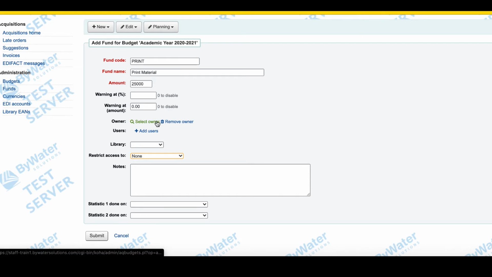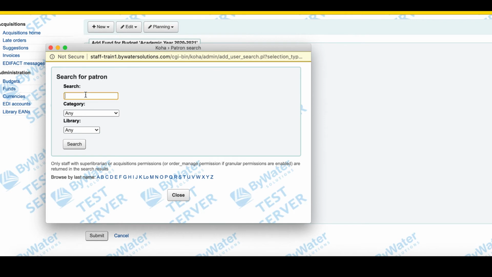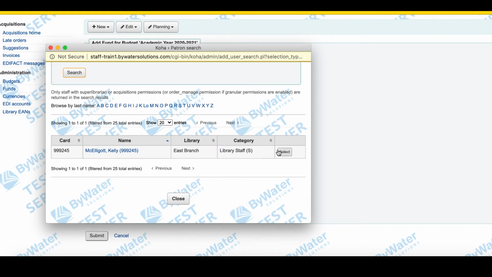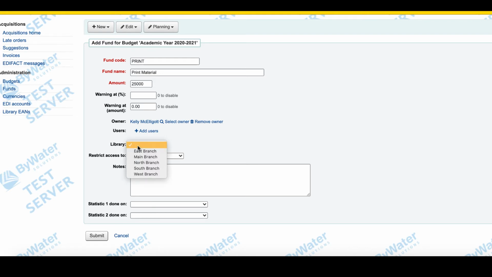So you have a way to select owners. This would go ahead and populate a patron search. There, I can select this person, and then I could add users, the same process. If I'm a multi-branch system, I should tell Koha what library is using this fund. I can make any notes about this fund, some details about it. Koha loves to give you opportunity to leave notes. So this is certainly one of those opportunities.